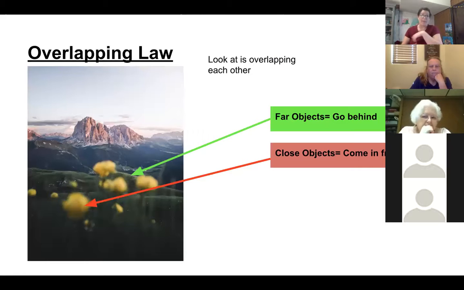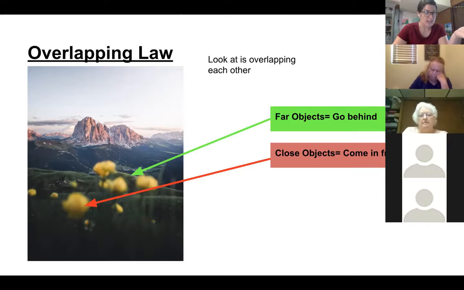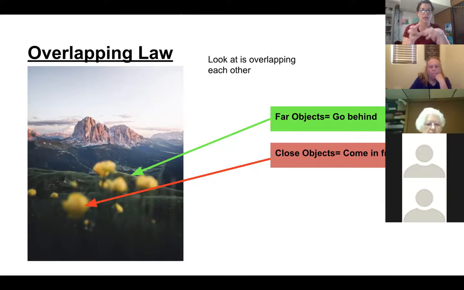And then overlapping, thinking about how things that are close to us appear in front of things that are further away. So we've got overlapping here. And, as you're drawing, we've even talked about this in our still life, thinking about what's in front versus what's in back, and how do we overlap and kind of create those shapes on top of each other.